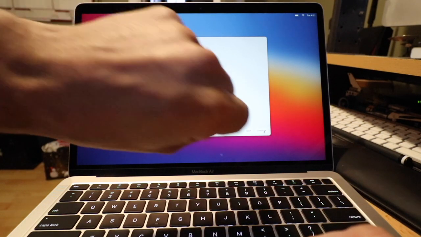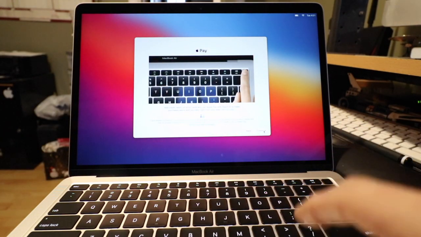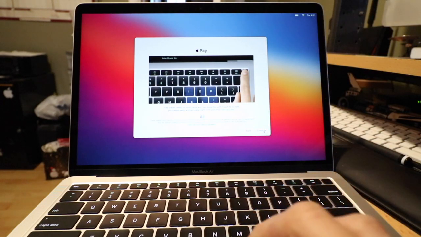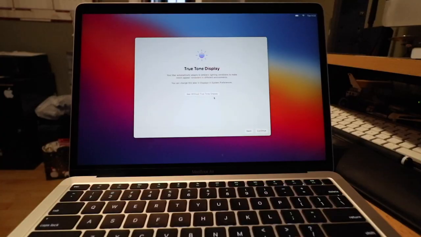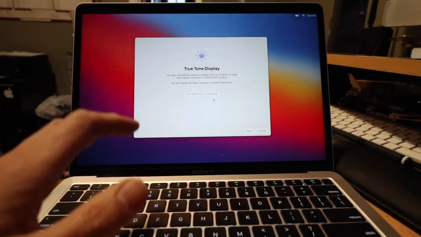But if you are a person who does not have an Apple Watch, having this Touch ID is very nice, as well as it works with Apple Pay, so that you can pay for things with your finger. I've just gone through the Apple Pay setup, and now we're on True Tone display.